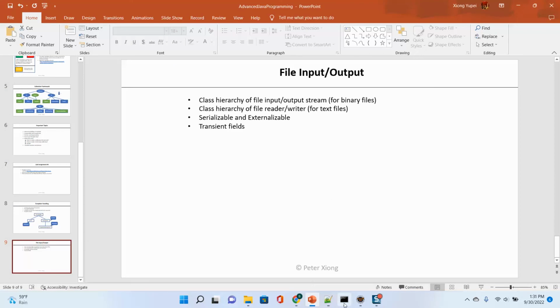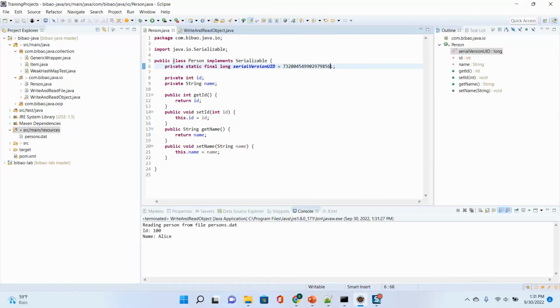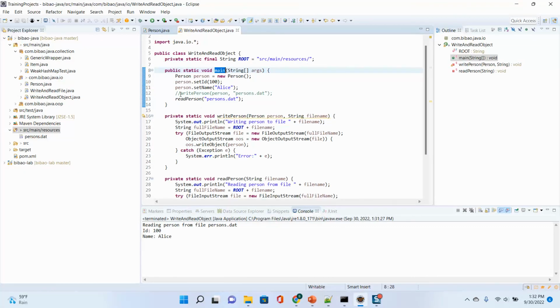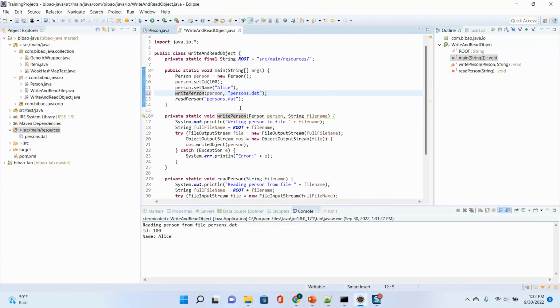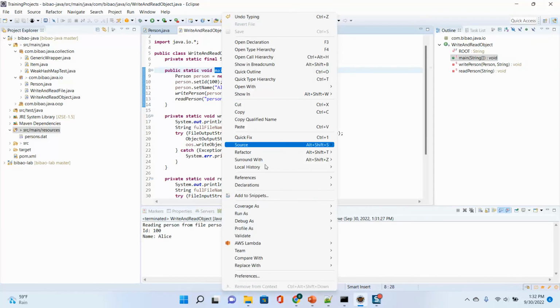So let's make a test. In this one, I write person, but I use a transient keyword as the name. Let's say private transient name. Now, first I write person and read. I can run it together. Write person and read person. Okay.